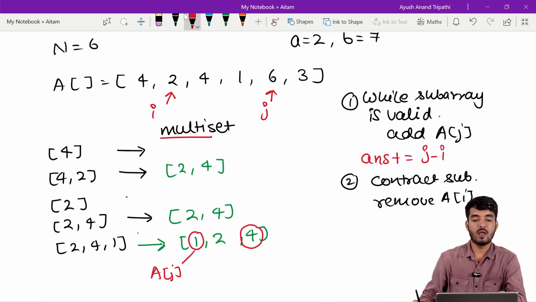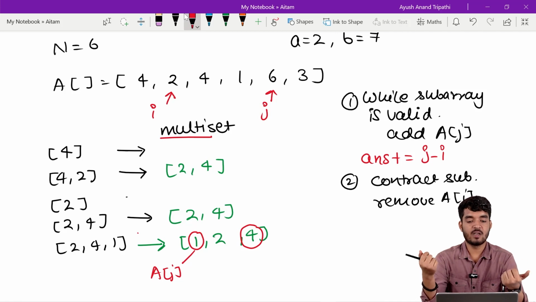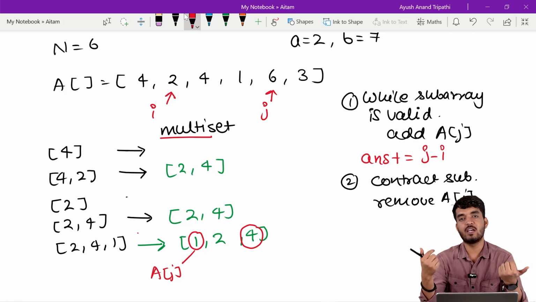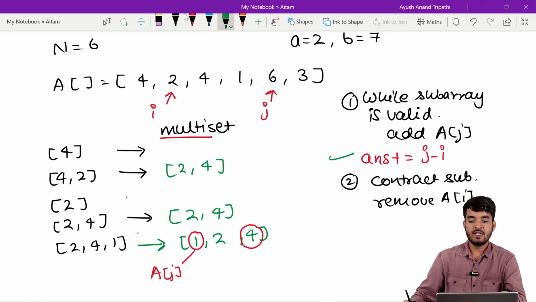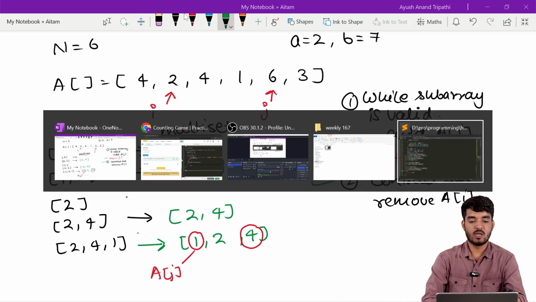The beginning element of the multi-set is the smallest element, and the last element of the multi-set is the largest element. So you just have to compare with these two elements and increment the value of j if the subarray is valid. Otherwise, find the answer and contract, that is, remove the element at index i and increment the value of i. So yeah, this is the complete solution. Let me show you the implementation.